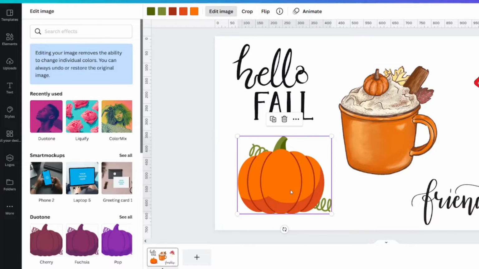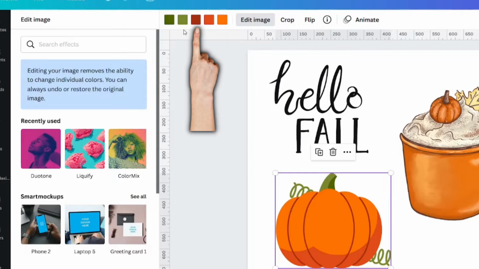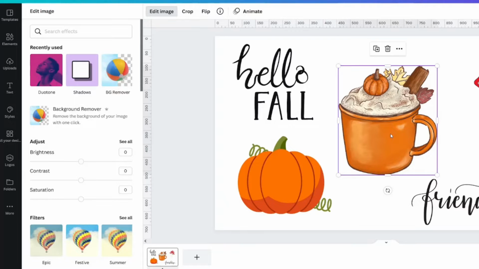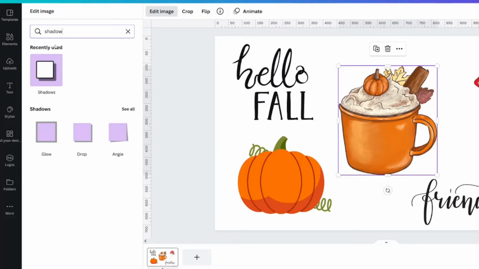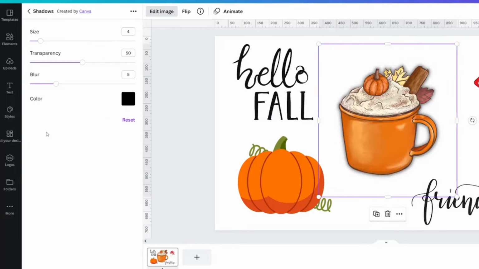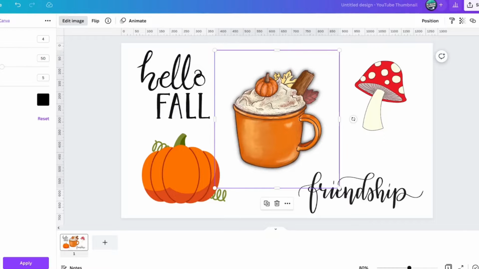If you select a graphic and it has the Edit Image at the top with the Color Swatch tool, it likely will not allow you to easily add the sticker effect. However, if you select one of the elements and you can search for shadow in the effects, then you will be able to add the sticker effect easily. All you're going to need to do, tap glow, tap it twice, make your adjustments, and apply. We'll get more into this in just a little bit.